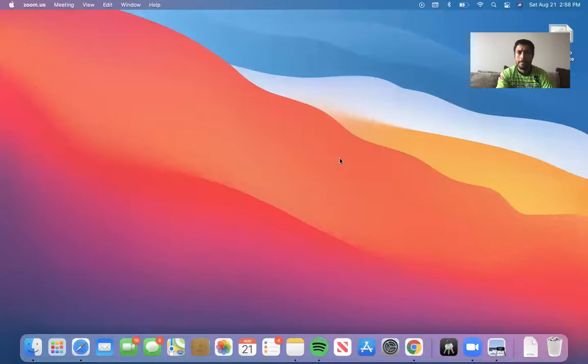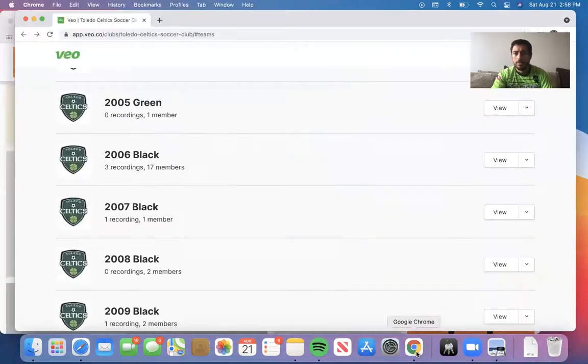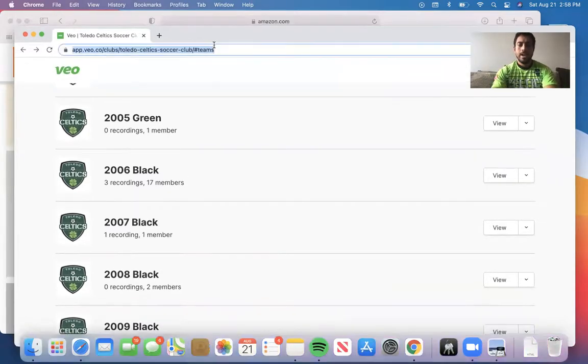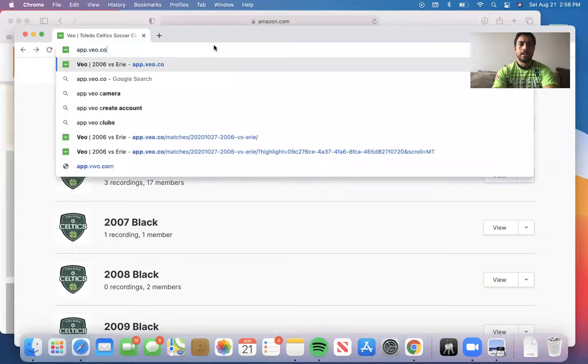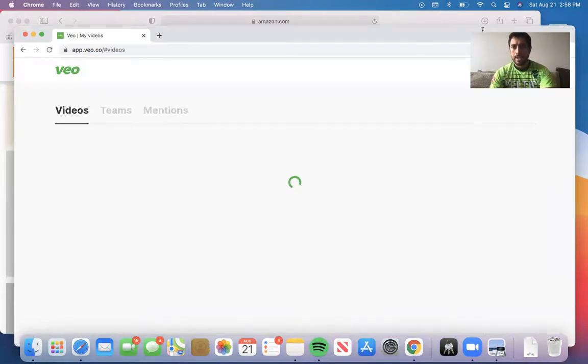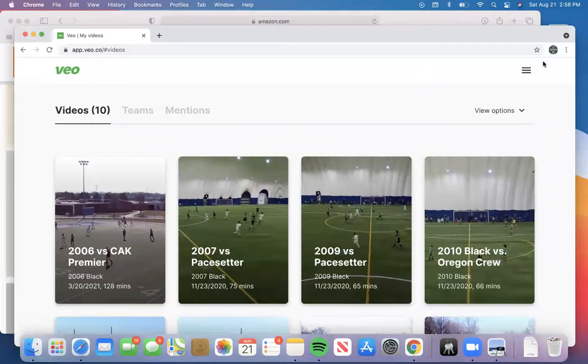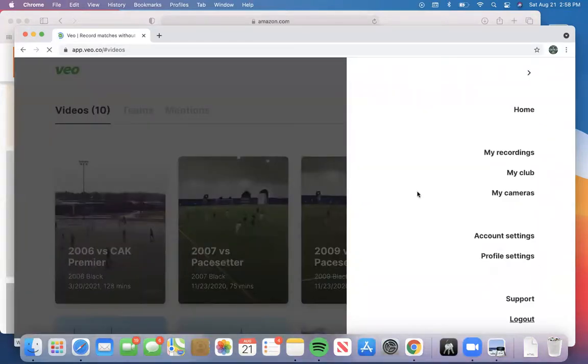All right. So the first thing I want to do is share my screen and show you guys what I think is going to be best. So I'm going to flip on over to this. The first thing you guys want to do is head to app.veo.co. Right now I am signed in, but what it should look like is something like this.